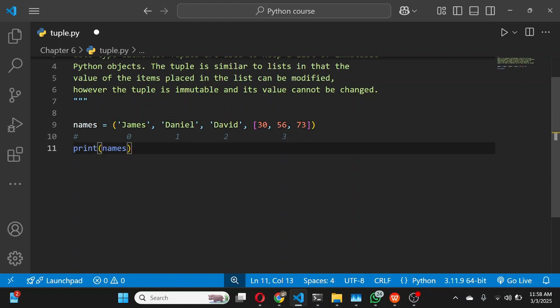Now, if we wanted to, say for example, print out this list, I'm going to show you exactly how to do that in the next chapter where we talk about accessing elements in a tuple.